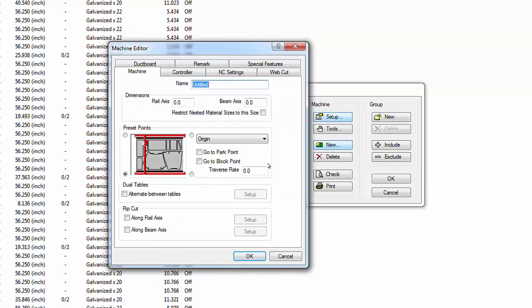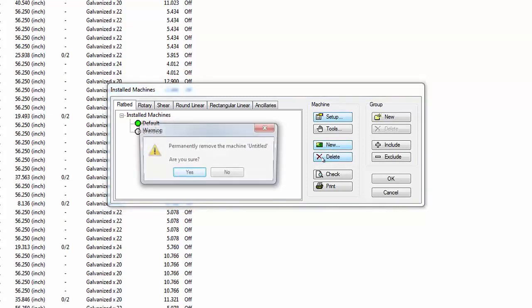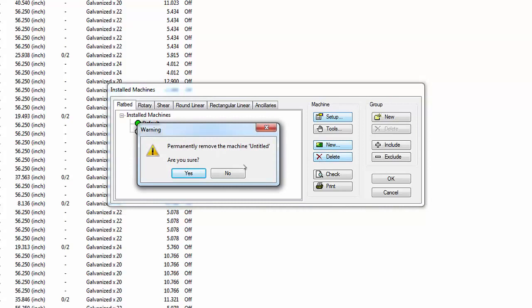The Machine Editor window appears with a blank configuration. Notice that the settings are blank or set to 0. Choose Cancel to exit this window without making changes. Despite the fact that you canceled out of the Machine Editor window, a blank configuration named Untitled has been created. Highlight this configuration and select the Delete button. Confirm the deletion by selecting Yes.